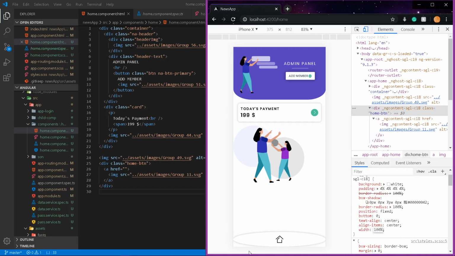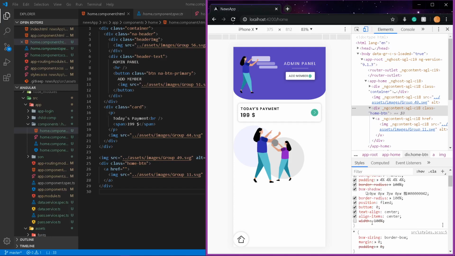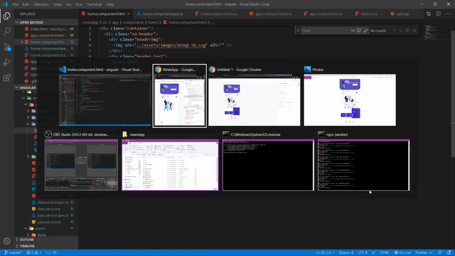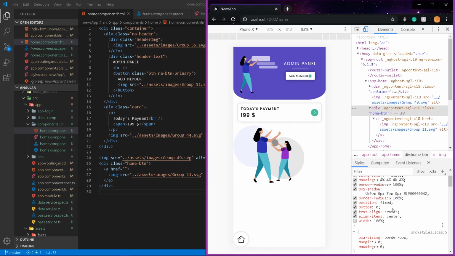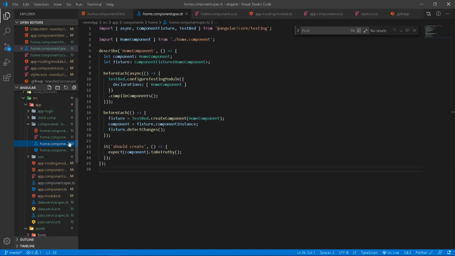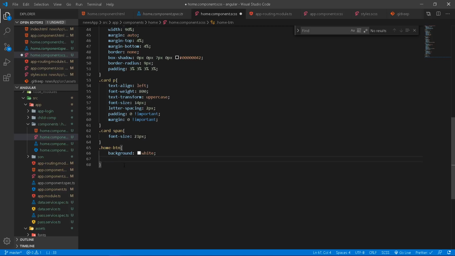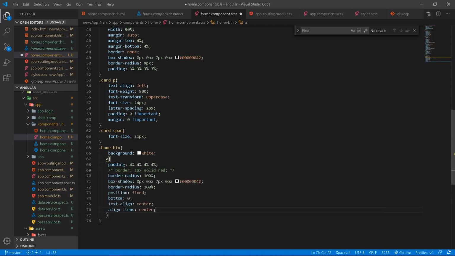Oh, sorry, what happened? Yes, it's pretty much it, and I made a mistake here. What I could do, right, this padding and the border radius, all those things I can utilize for a home button. Inside home button, I have something called A, right? So I'll just use it here.